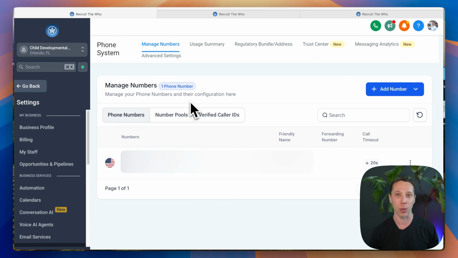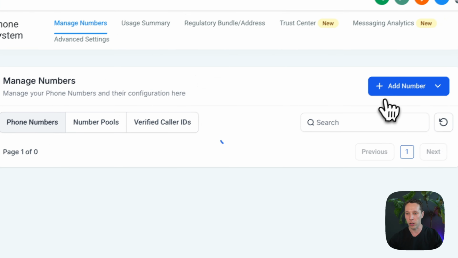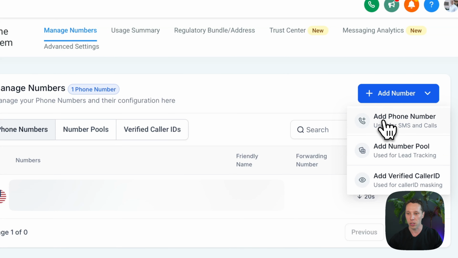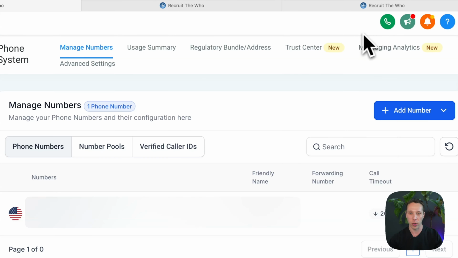But in here, you'll go to your settings. So let me go back to what the dashboard looks like. You'll come into settings, and then you'll go into phone numbers. From there, you can create a new phone number. You'll have to go through your approval process, but you'll just add a new phone number. That's pretty self-explanatory, so I am not going to do much there.